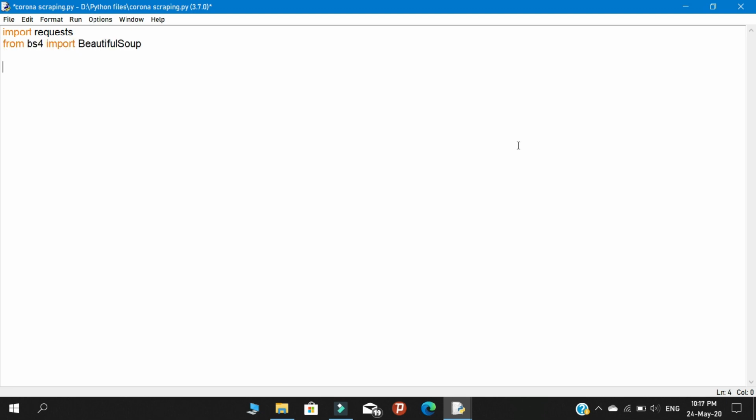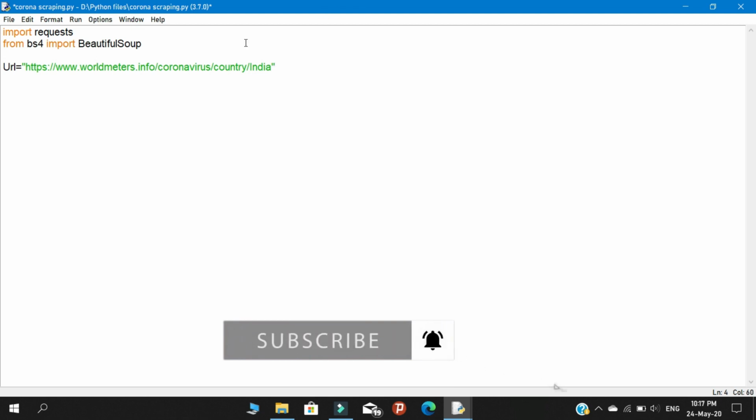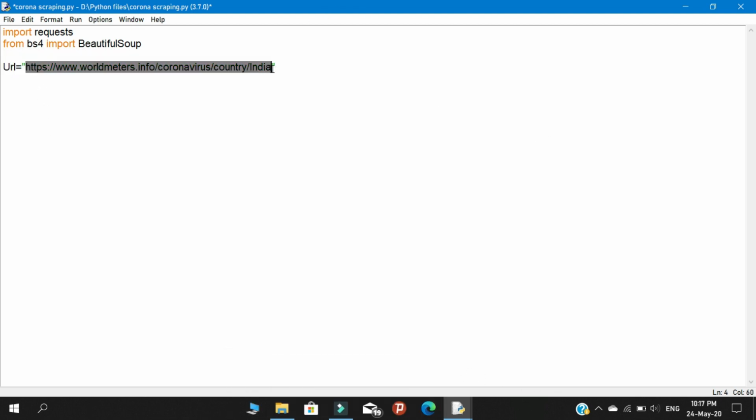After importing the modules, we need to initiate the request. For the request we need the URL. So let's create a variable called url and paste the link. Here this is our main link. Here I mentioned the country name as India, so it will get only the India data about the coronavirus. If you want US, UK and so many other countries, then you can rename it to the country that you want.